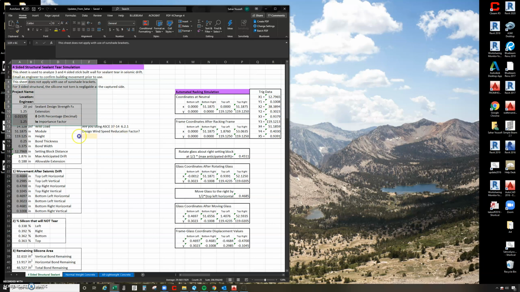This sheet does not apply with use of sunshade brackets. So if you have sunshade brackets in your Inviso stick-built system, you should contact your engineer to see how you can analyze the glass here. I'll talk about how to use this for 3-sided structural a little later. Basically, the silicone torn on the capture side will not be considered.